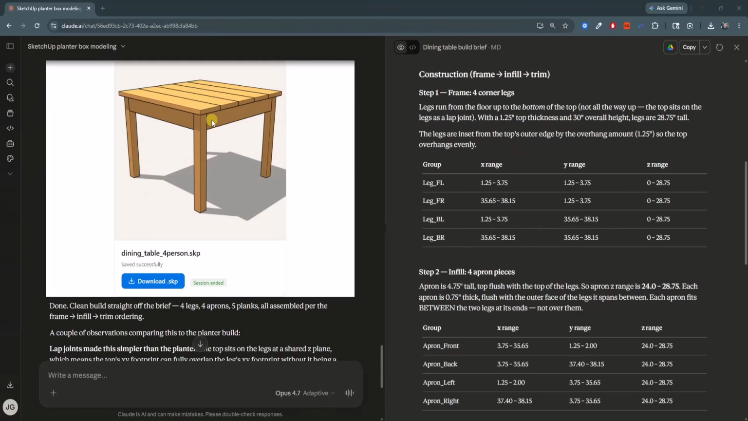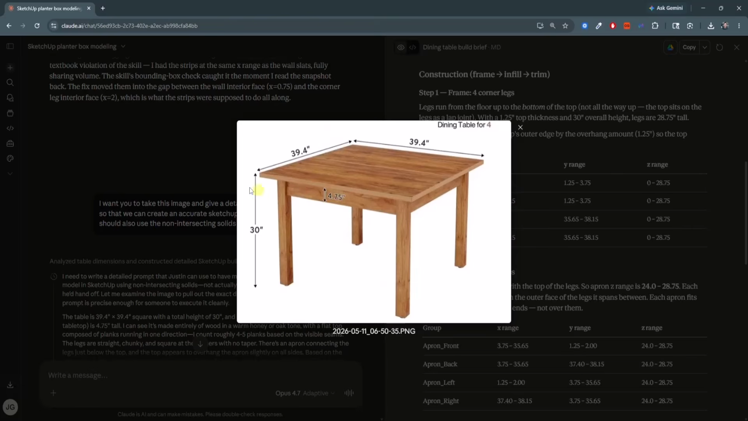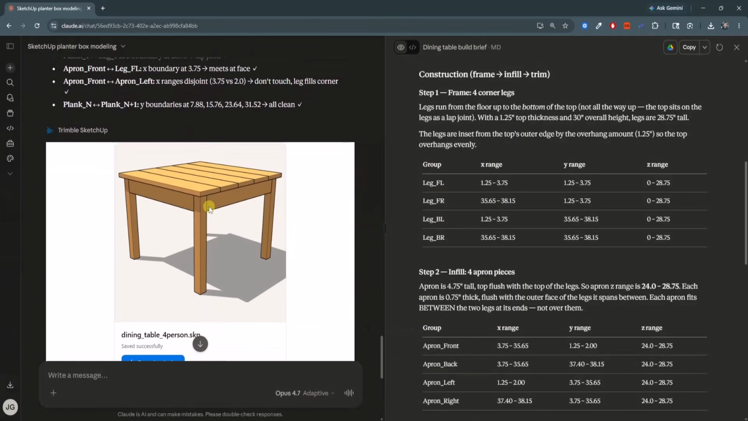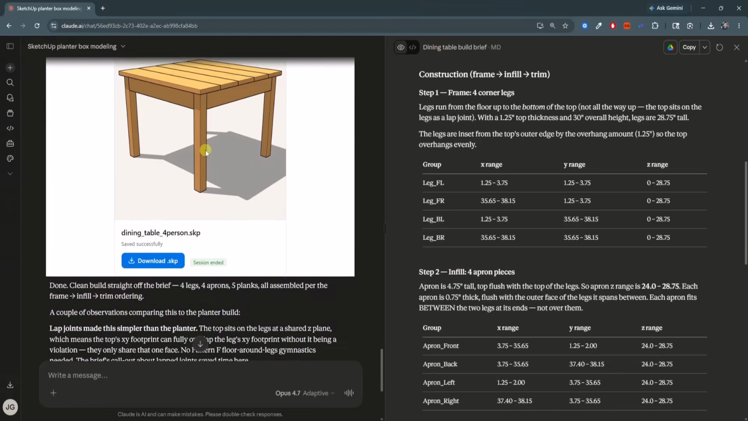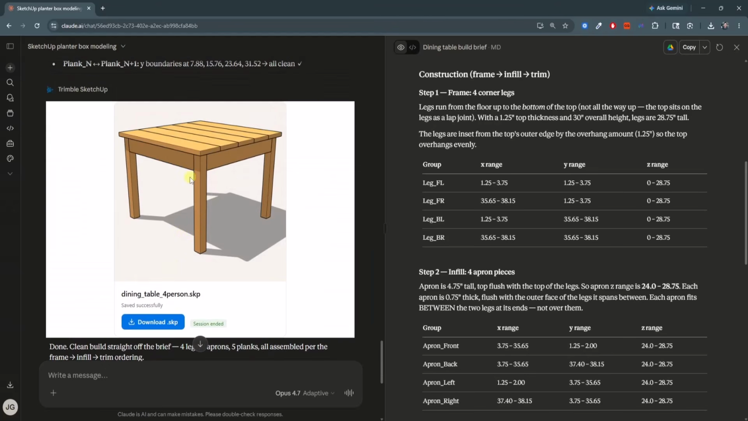Okay, and so if we look at this, it did a really good job of matching what was in the image. Structurally, this looks pretty close to what it was given. So I think this did a really good job. Note there are some things in here, like you could inset the apron by a little bit. It notices that that's how things are built. But in general, I think this did a really good job modeling the table based on what we've built.